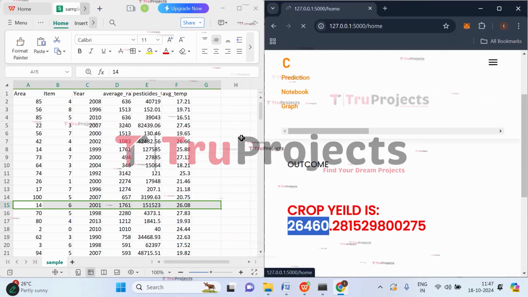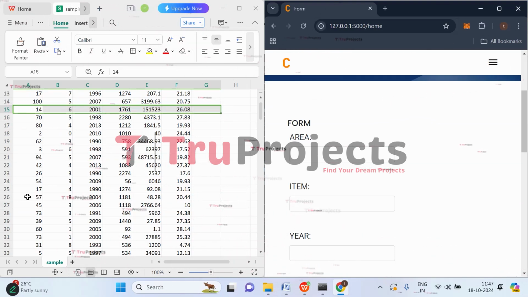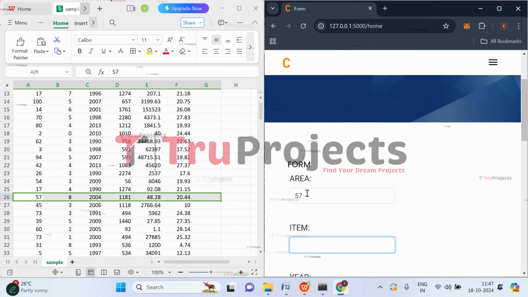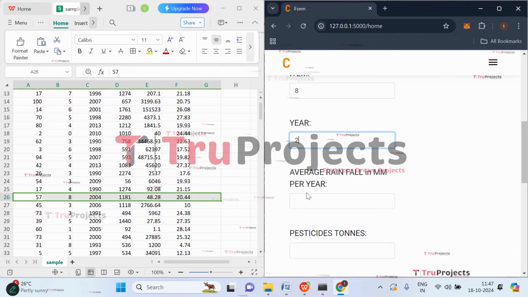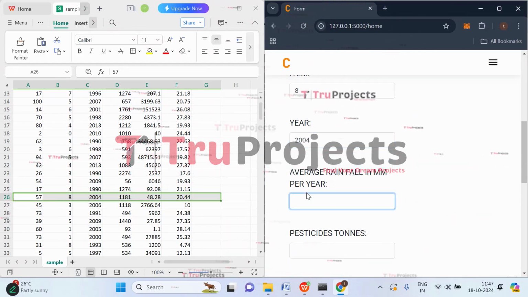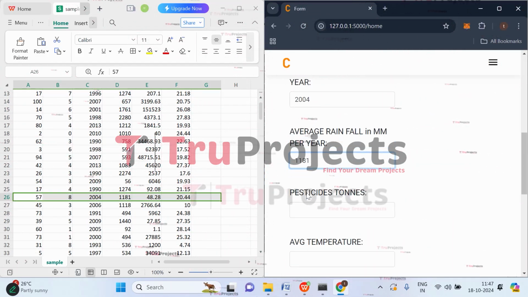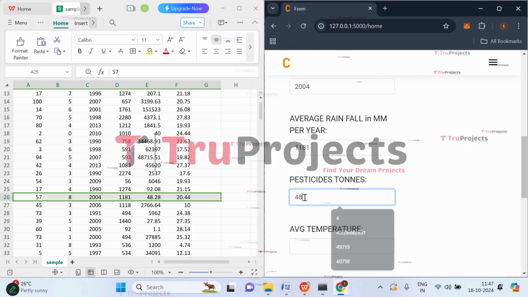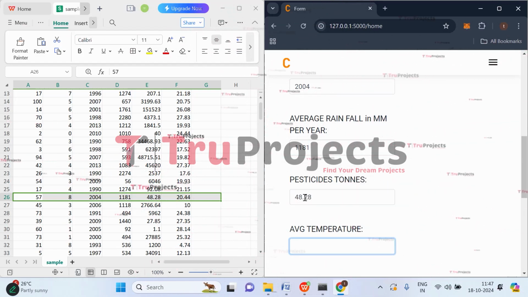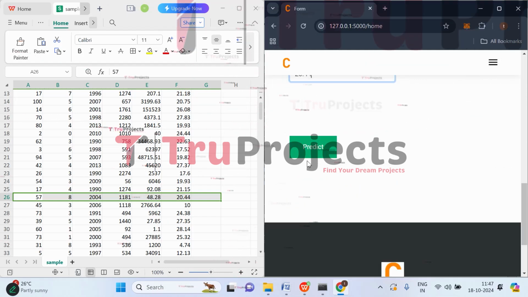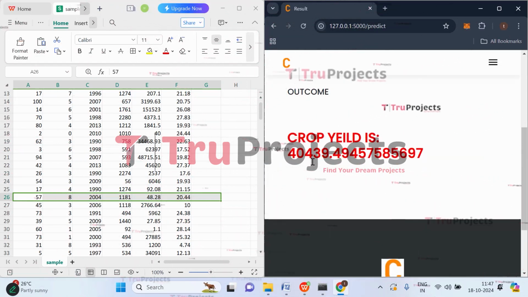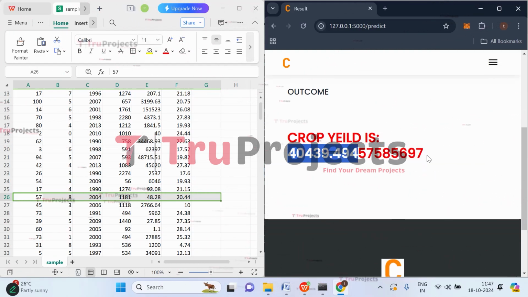Let's give some more test cases. Click on prediction. Let's use this 26th test case where area would be 57 hectares. Item number 8. Year would be 2004. Average rainfall is 1181 millimeter per year. Pesticides is 48.28. Average temperature is 20.44. Click on predict. So here we got the prediction that crop yield would be 40,439 kgs for that year.